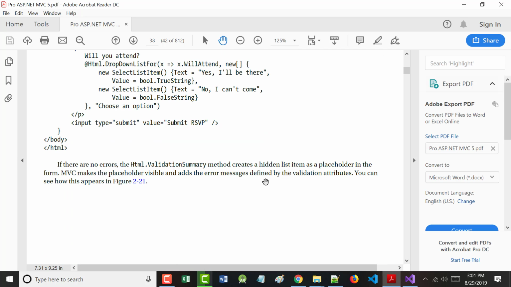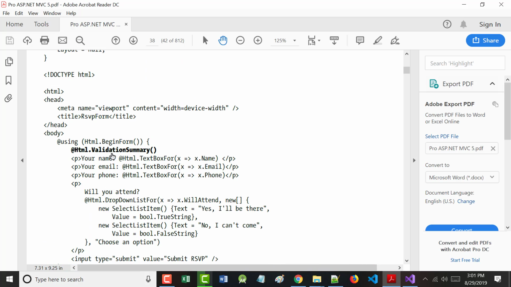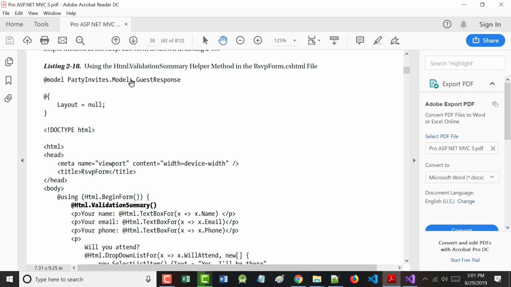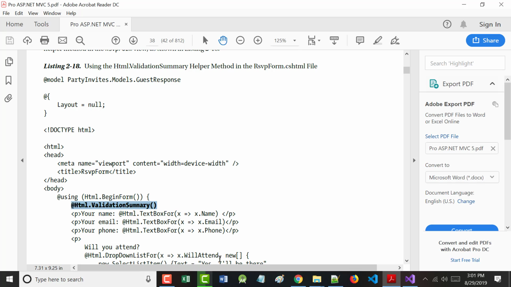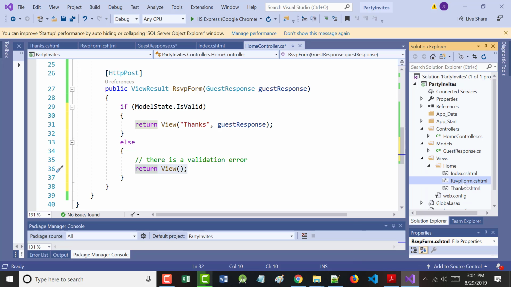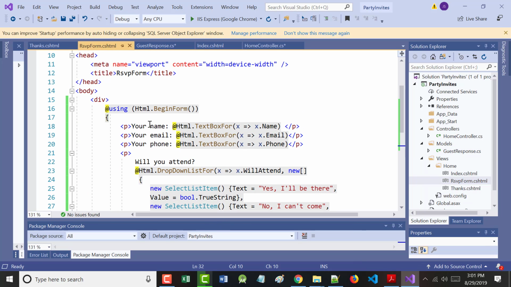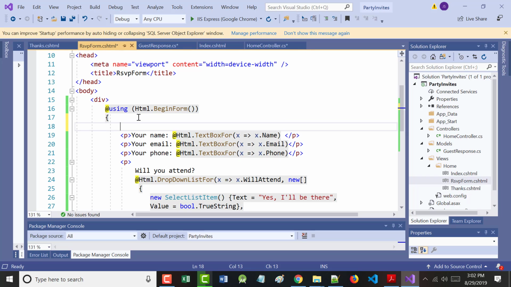So really the only thing you have to do to get that put in there, as it says, is to come back to our RSVP form.cshtml file, and at the beginning of the using statement, we want to add this, which says, provide for us this HTML validation summary. All right, so I'm going to go back to response form.cshtml, and at the beginning of our using statement here, we add that. That's all you've got to do.